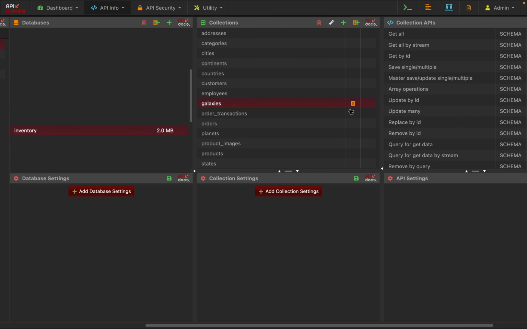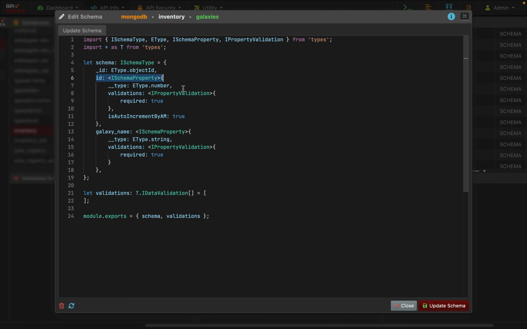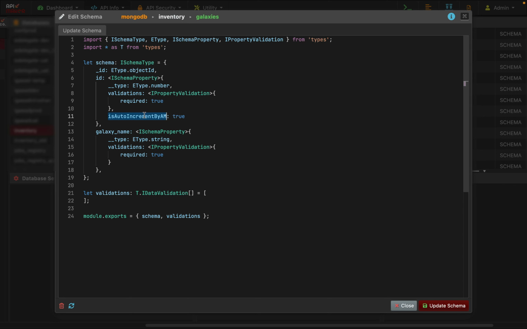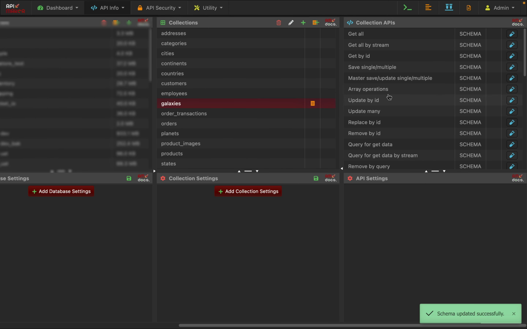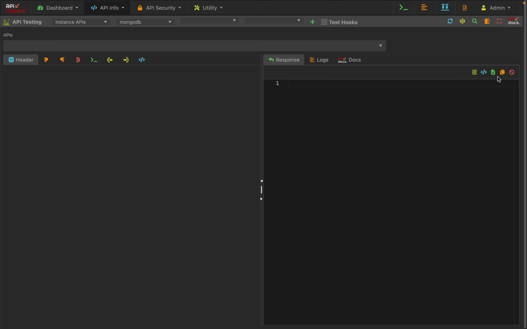In the inventory database, in Galaxy, in the schema, we have this field ID which is auto incremented by API Maker. If this field is auto incremented by the database, then in case of SQL, it will be is auto incremented by DB true. Here this auto increment is managed by API Maker, so that's why it is by AM true. Now let's try to save using save single multiple.